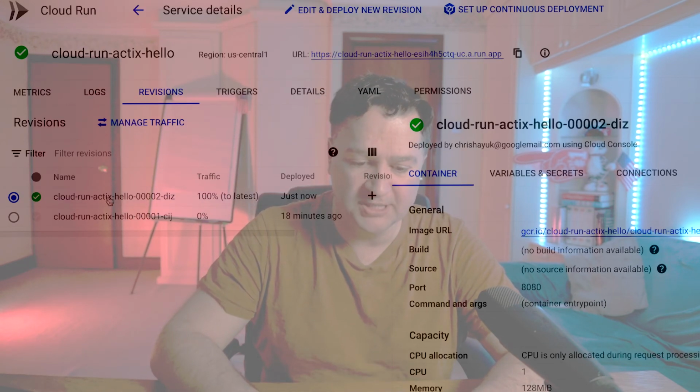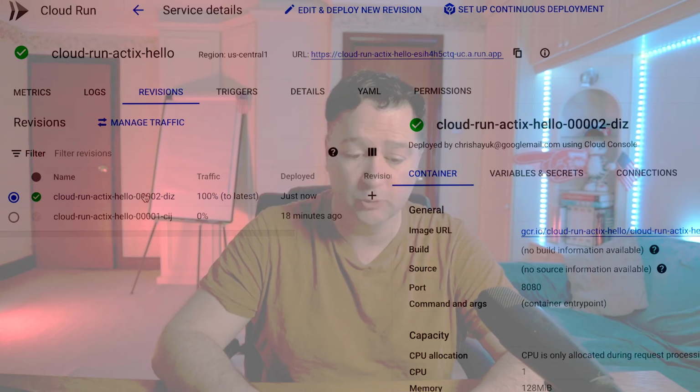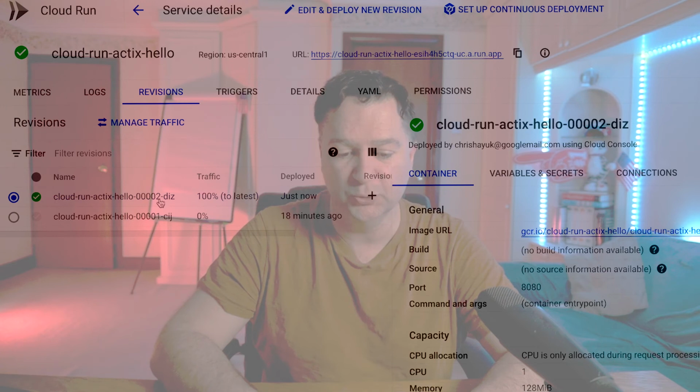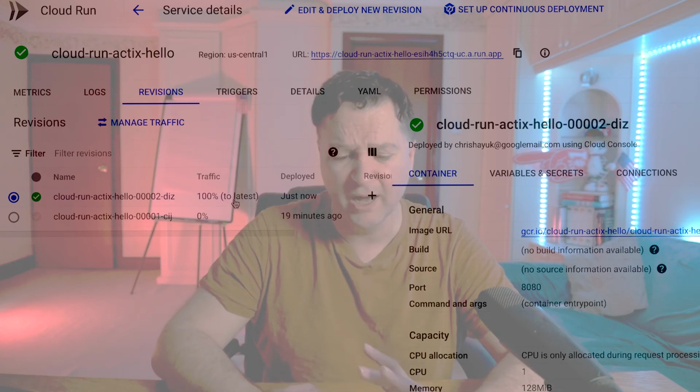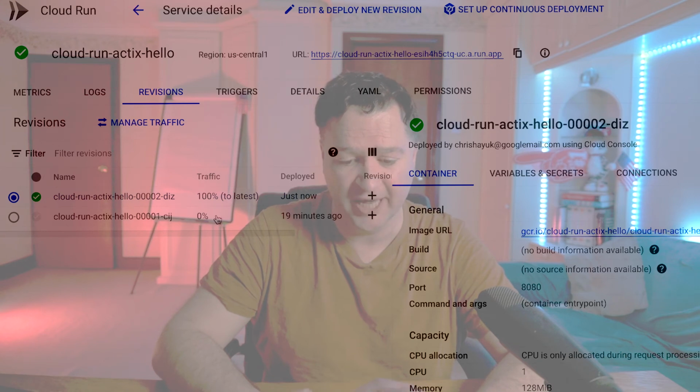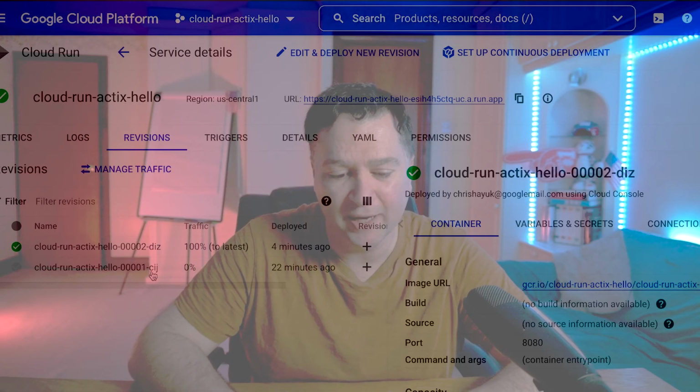And the thing I want you to see is, if you look here, the traffic is now 100% to this new revision, right? So before I was running on the previous one. As you can see, what's happening in the background is it's downing the traffic from the previous instance and upping the traffic to the new instance.